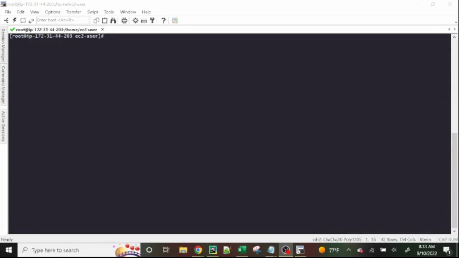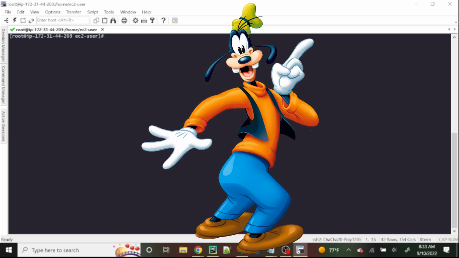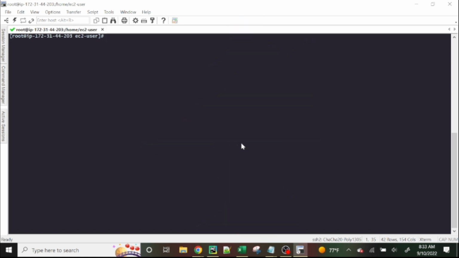Hey everyone, today I'm going to show you how to download programs onto your terminal. So the programs we're going to download are kind of goofy, not really useful or practical, but it's a good example.